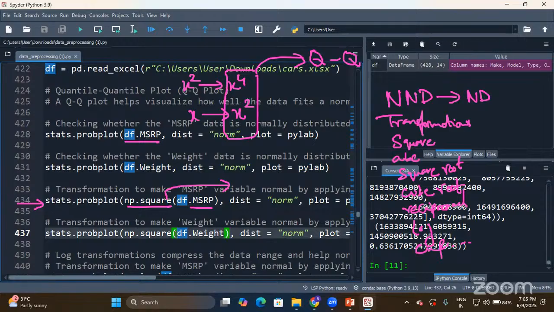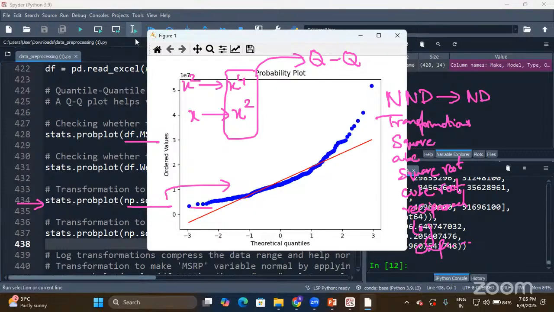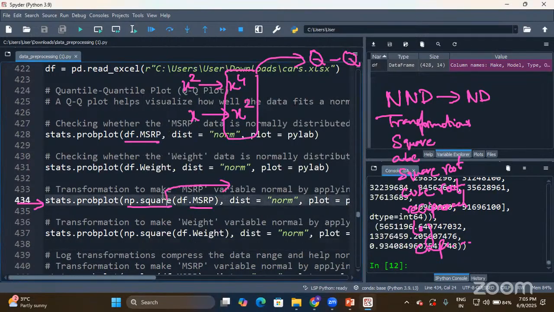Next to it, again we are using square transformation, but this time on the weight column. Wow, it's still the same. There is no change. Even the weight column is not normally distributed. When I go with the transformation, it did not convert the data to normally distributed. So probably we can understand that square transformation is not allowing us to fit on this data.